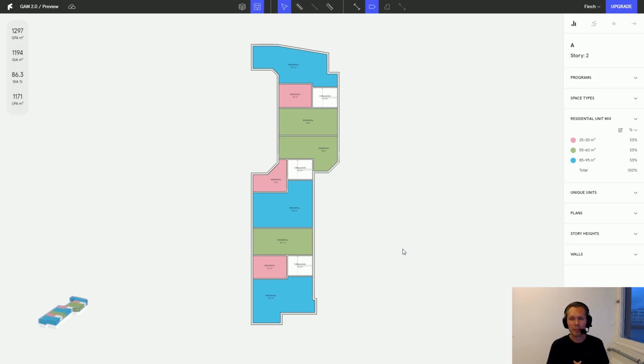So the new algorithm, Generate Floorplate 2.0, is going to be released tomorrow. I hope you enjoy it. Thank you.